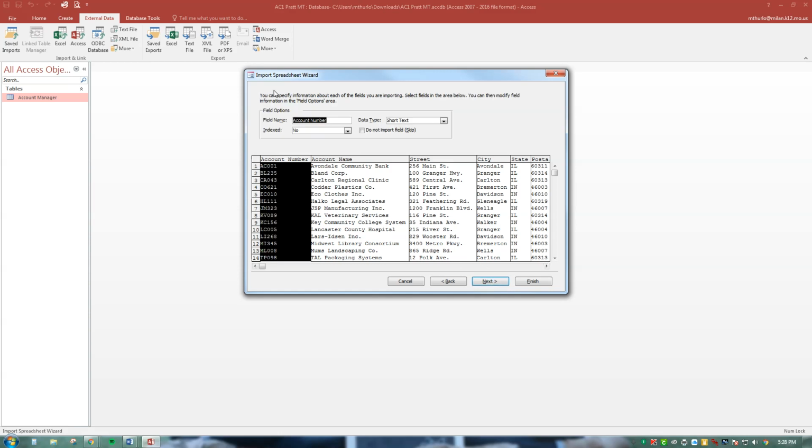Hit next. Okay, this one, you can specify information about each one. So at this point, you could go through and decide, okay, this is my account number, it's short text, all kinds of things like that.